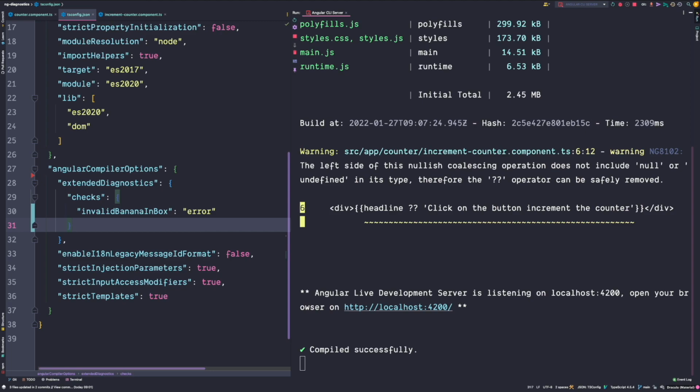Another important thing to be aware of is that if you want to use extended diagnostics, you need to enable strict templates by using strictTemplates in the Angular compiler options.